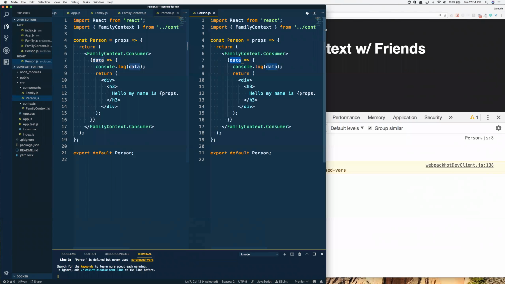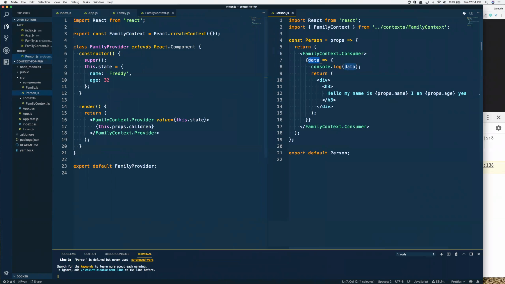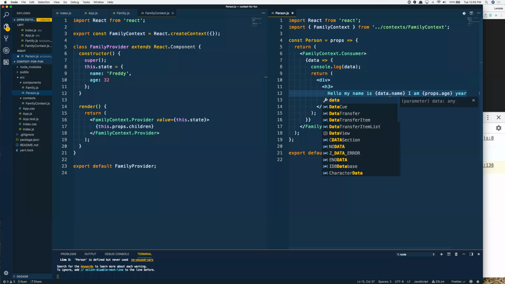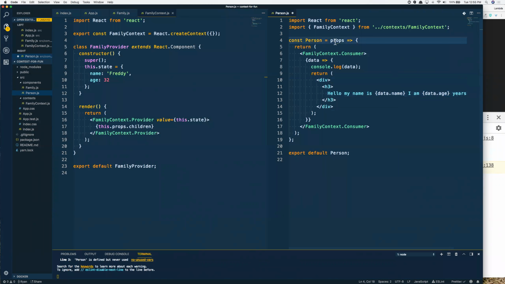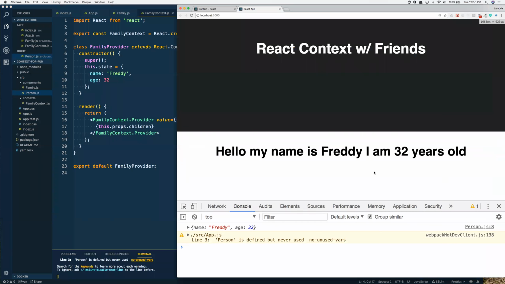Let's do that one more time side by side. Wherever your consumer is, this function, you can call this whatever you want. You can call it context, you can call it foobar. I don't care. I like data because I am passing data down to my application. And this is where things start to get really cool, because now I just have to say data.name as opposed to props, and data.age, and I don't even need this anymore. And if you notice, hello, my name is Freddie, and I am 32 years old.